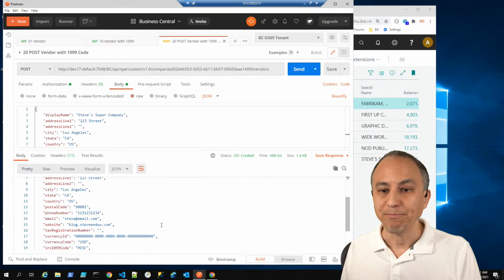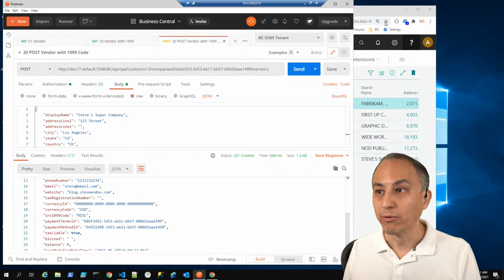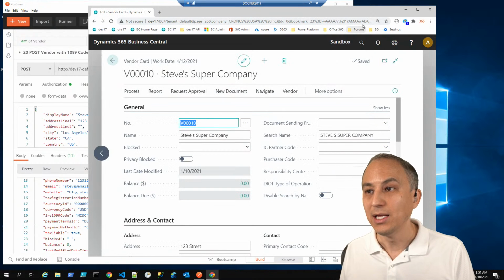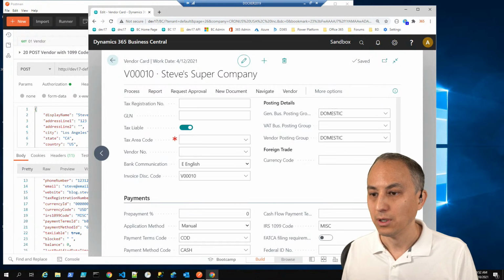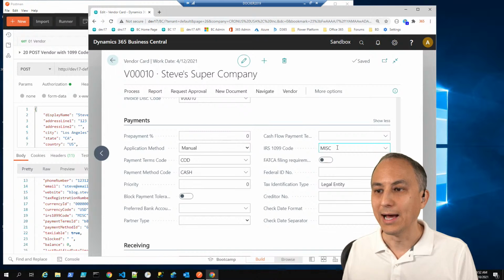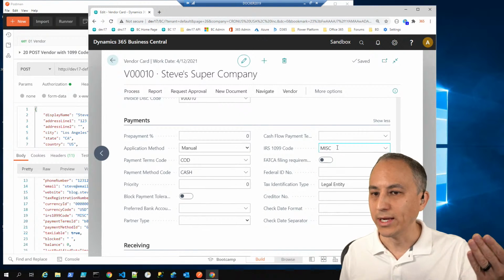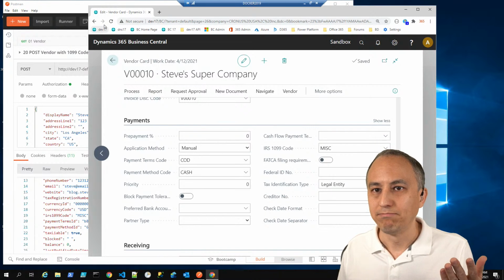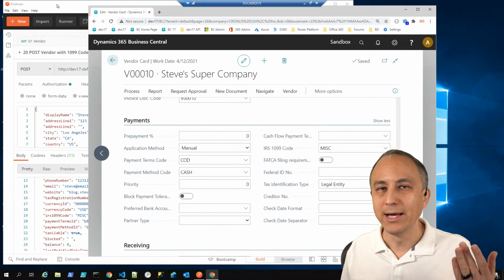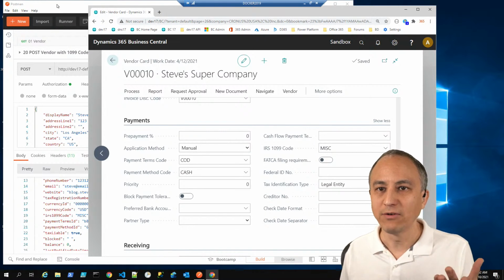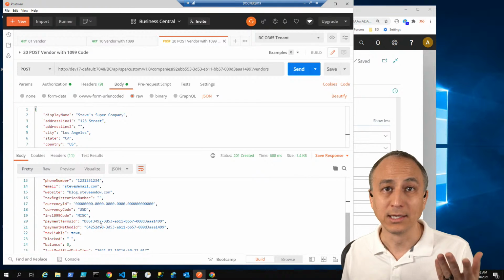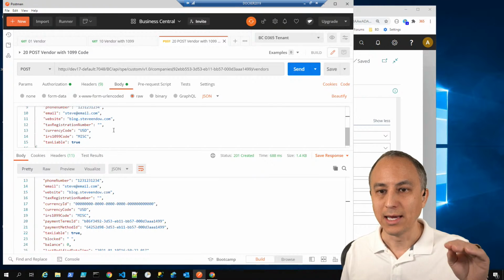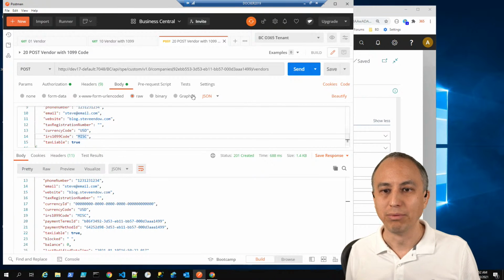Okay, so here we created a vendor, super cool, Steve's Super Company, vendor 10, and the moment of truth. Look at that. Miscellaneous. We are rocking it now. Now, that's fine and dandy. That's a positive test. That's great, but if you've ever worked with users for very long or integrations or anything, you know that that is the ideal happy path. Let's break it.